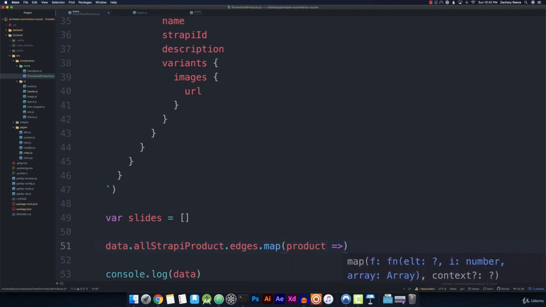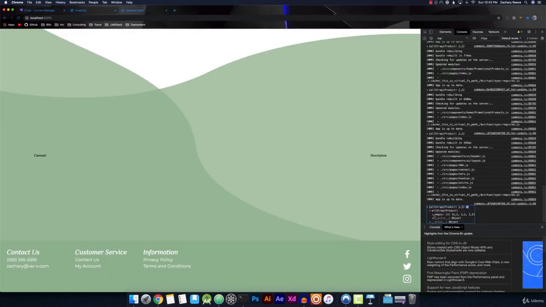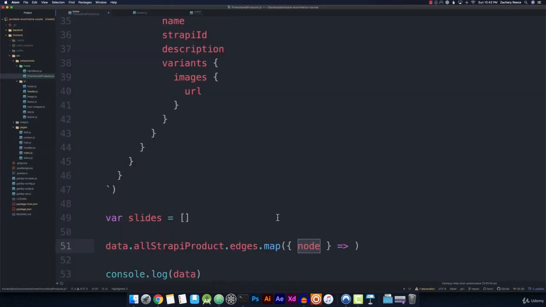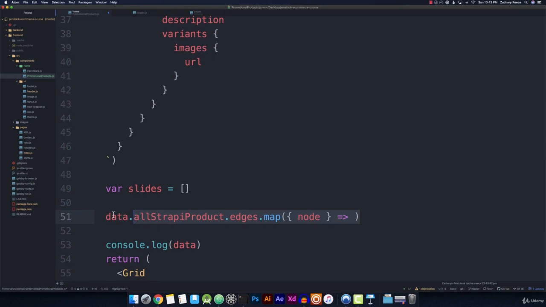We'll open up the arrow function, and out of the product, we can destructure out the node property so that we can just work with that directly. So now we have the inside of our edges, each node, and then we can access node.name, strapiID, and the other properties that we'll need. So if we flip back on over, let's actually wait on this. We'll do this in the next video. We'll take a little break, so we'll hold off on that.